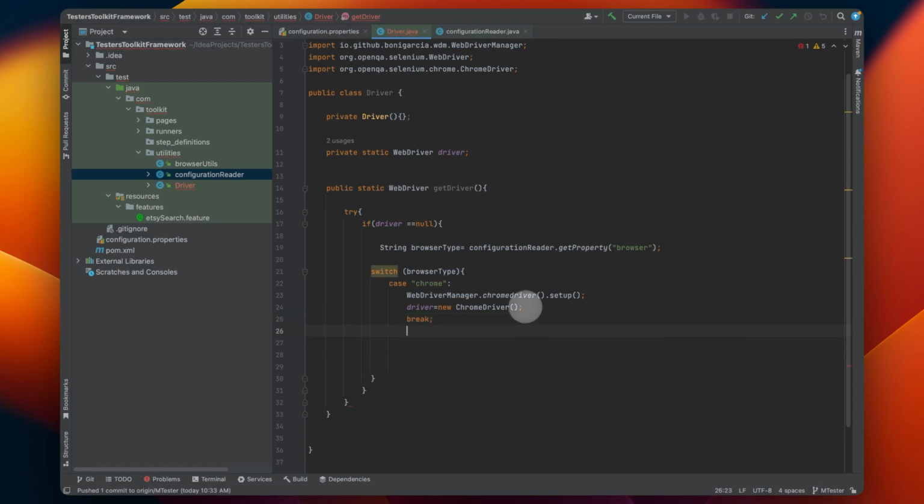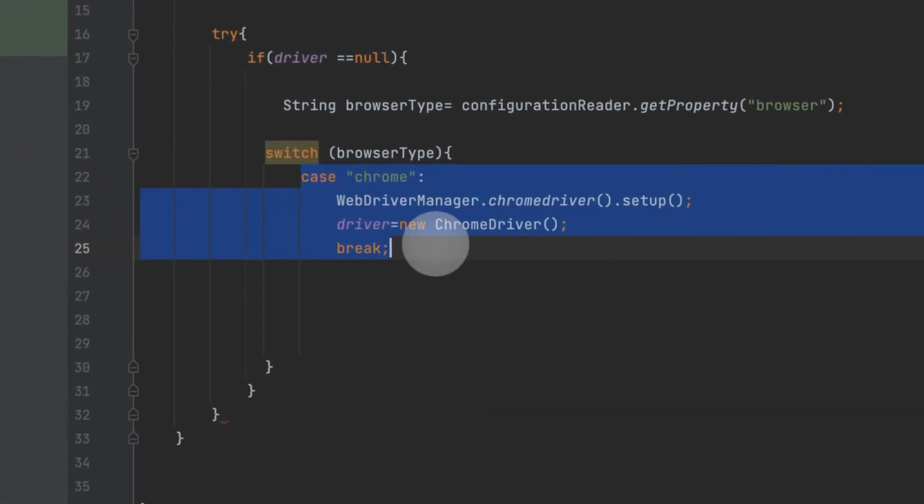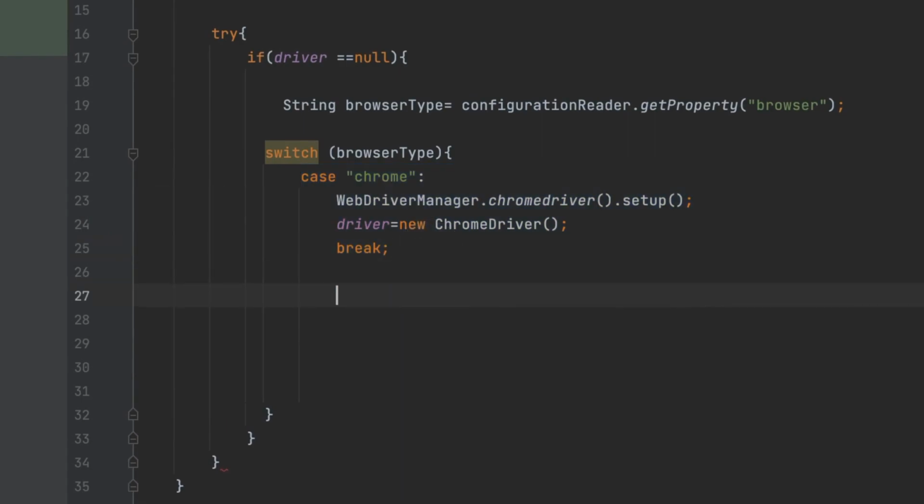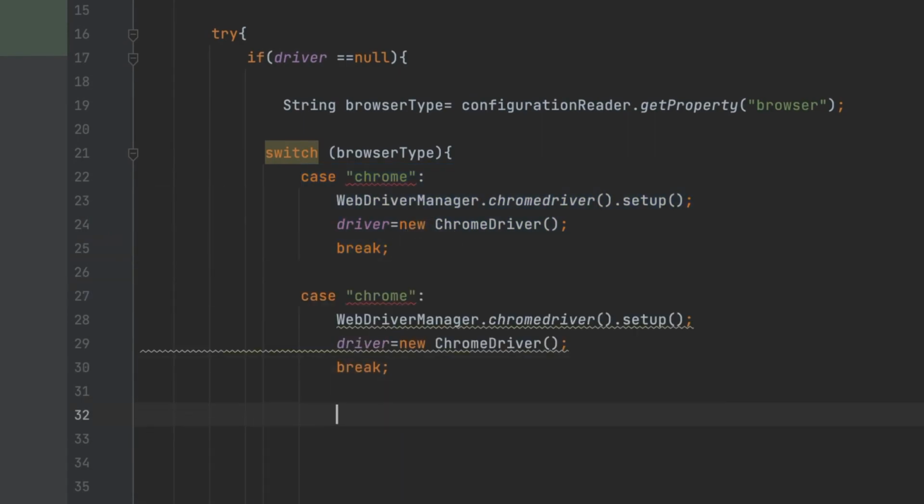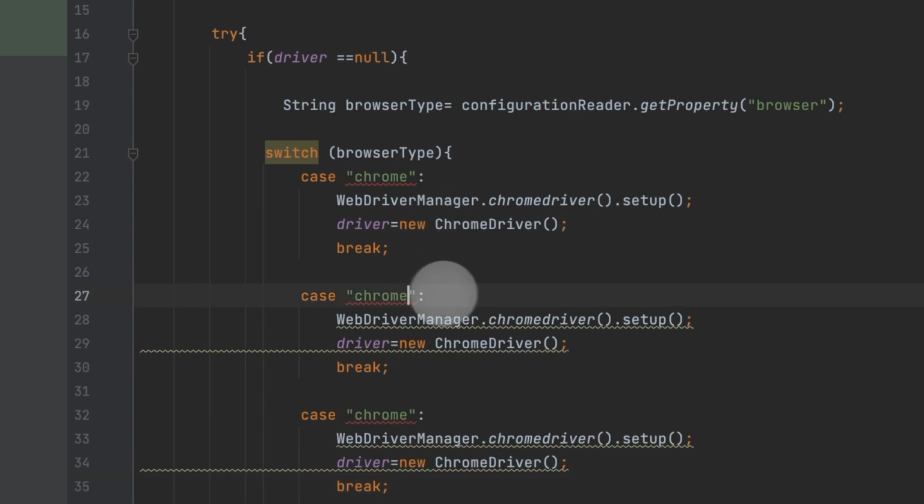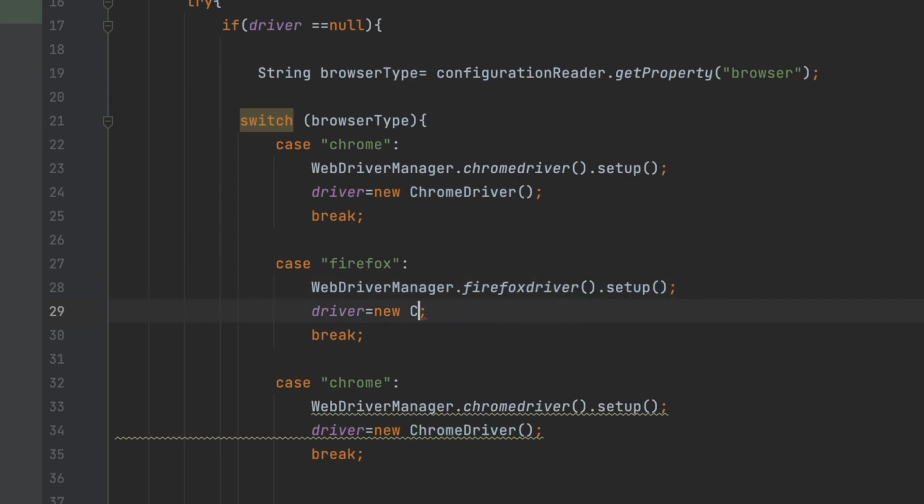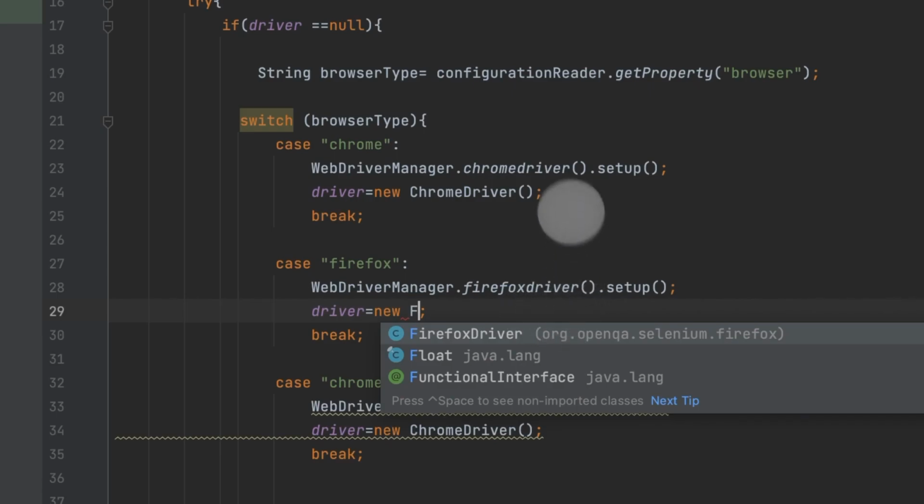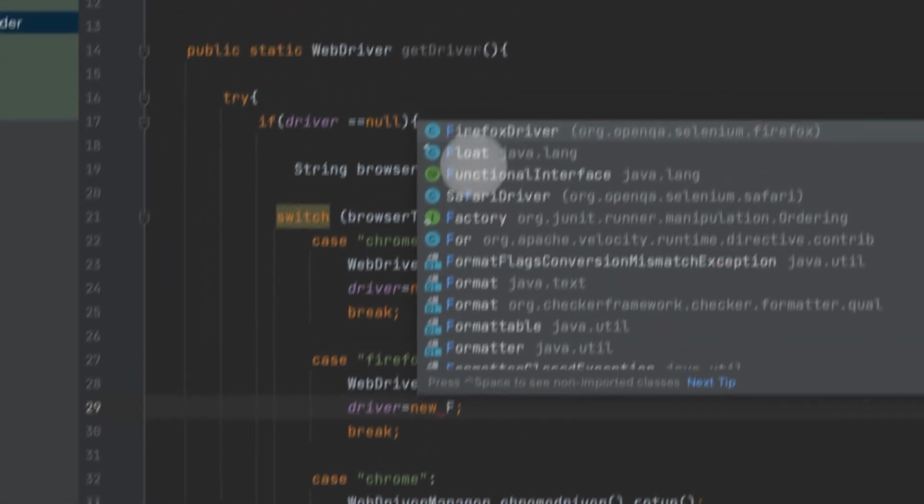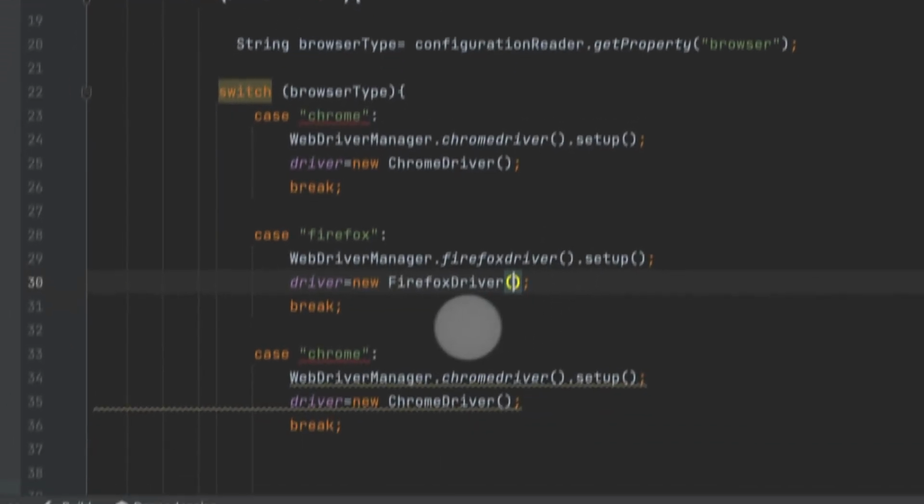Now let's do our other two browser types. Again, you could do multiple, as much or as little browser types, whatever your organization uses. Let's do Firefox. So it'll be WebDriverManager.firefoxdriver().setup, and driver equal to new FirefoxDriver. Here we go. And then we're going to break.